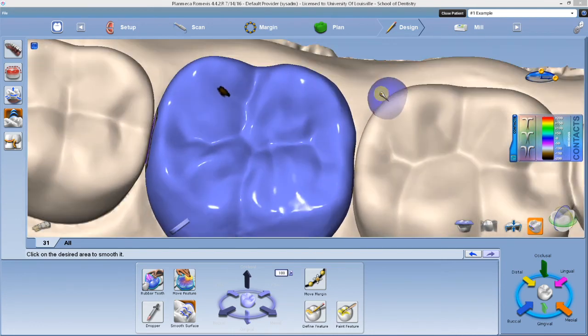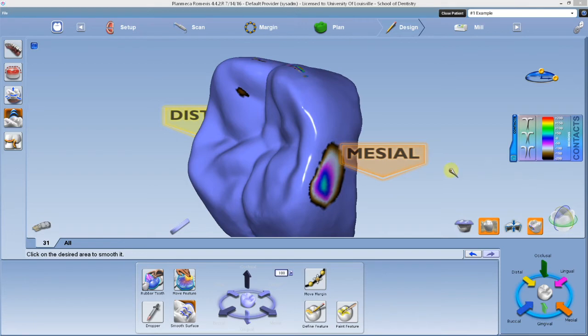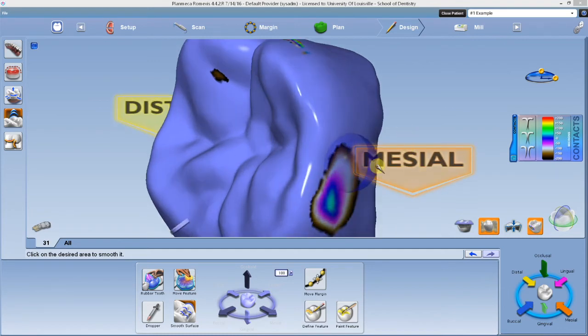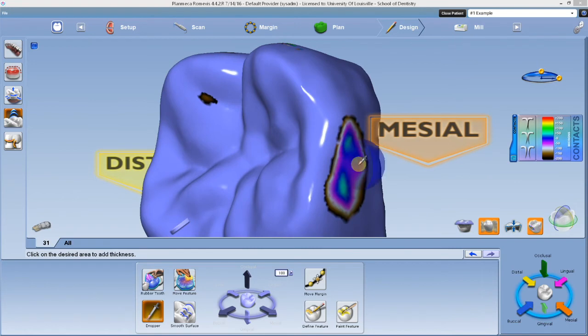Okay. We can add a little bit more there. So here you can see what the colors represent, if they are in contact or not. So here we can see the blue is what is in contact. So we're going to add more material to all this area. And we're going to smooth it out a little bit.